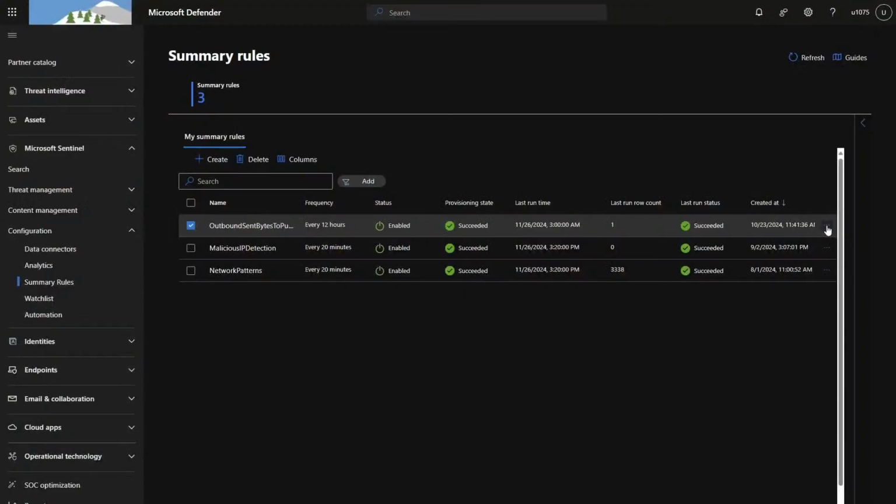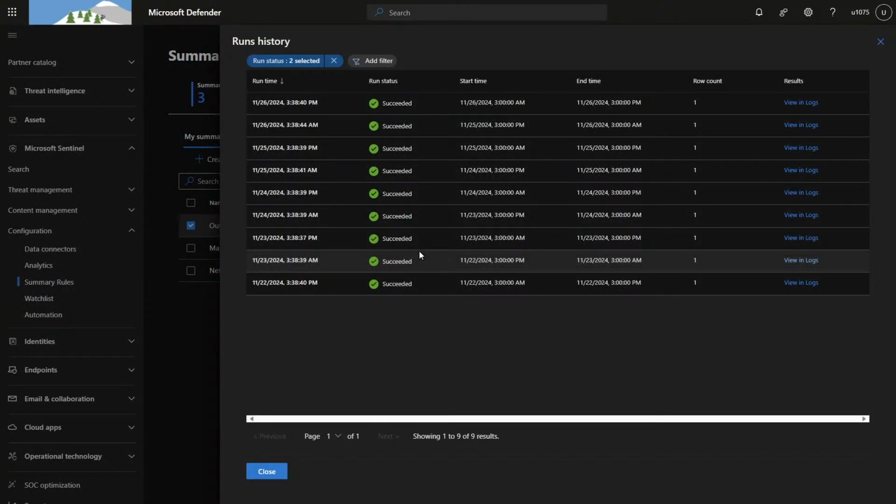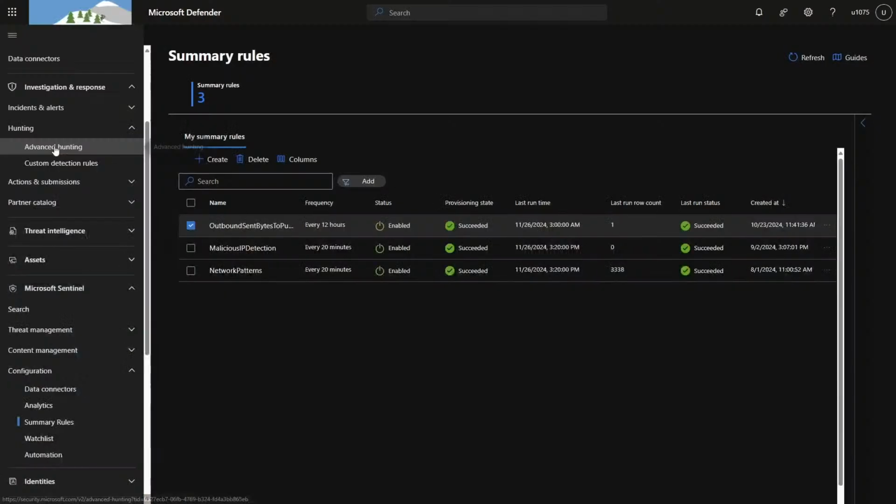Now let's have a look at the view runs history. And here you will see if your rule is running, if it succeeded, also the row count. It's good to keep an eye on it. Of course, because this is based on diagnostic settings, you could even create an alert or a detection to detect if it failed. But we can also have a look at the results.